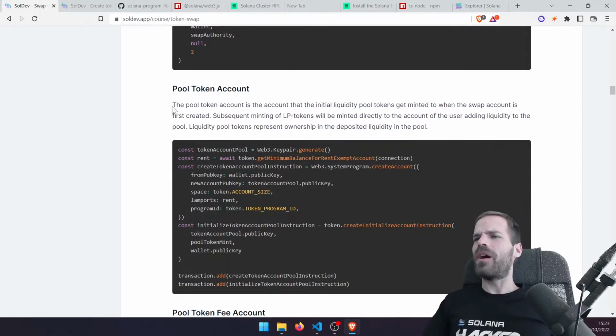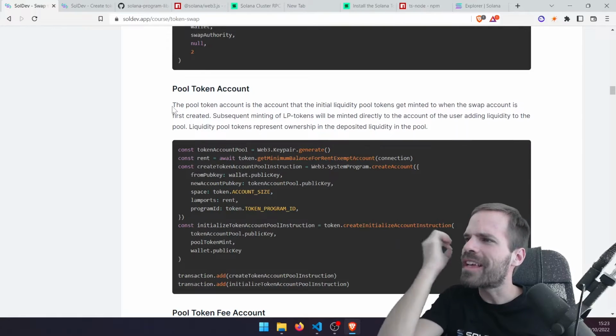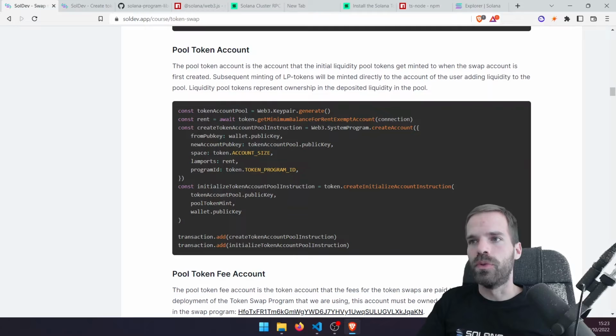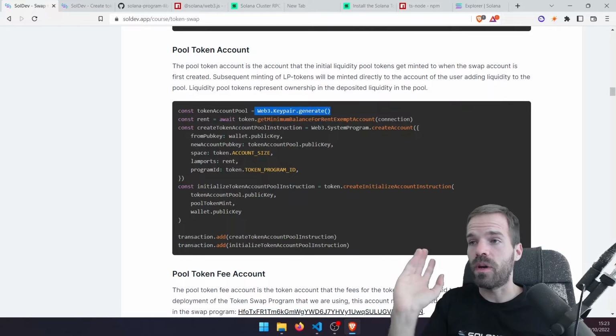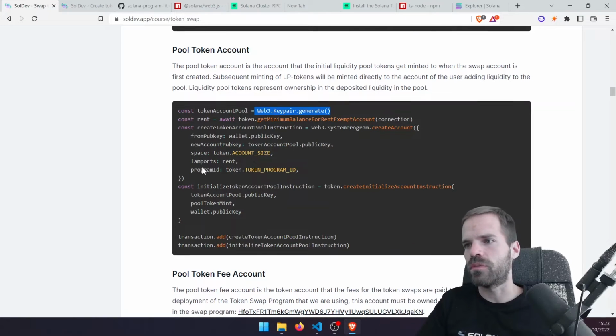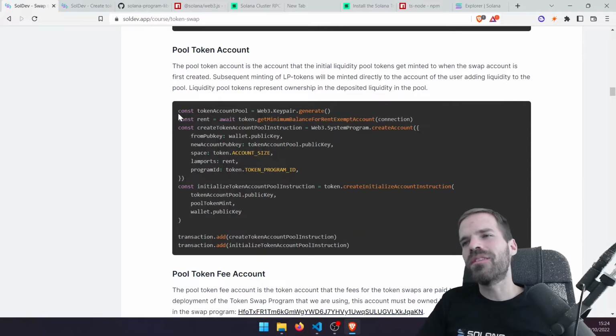The pool token account is the account that the initial liquidity tokens get minted to. For this pool token account, he creates just a new key pair. Okay, can do that because it doesn't need to be the associated token account. But actually, why not use the associated token account of, I don't know, the swap authority or something. Anyway, a new keypair will be just fine because it is then stored in here anyway. Whatever that address is will be used. Okay, let's do it like that.